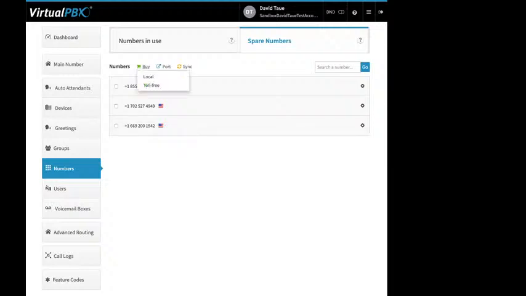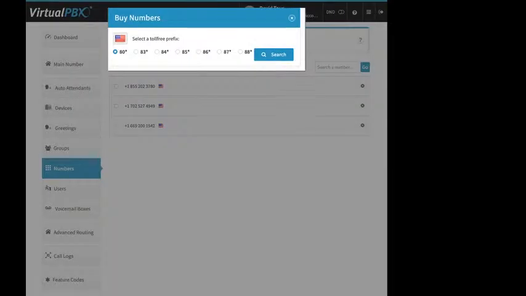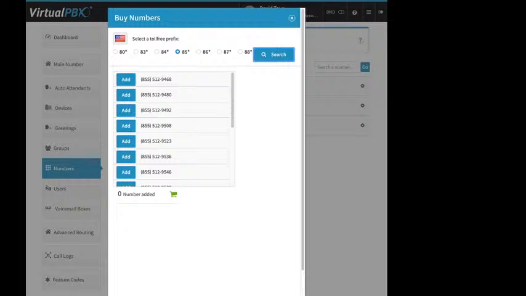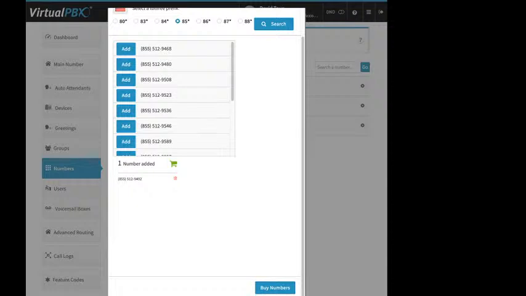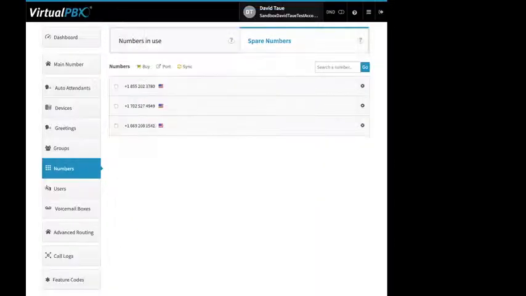You always have the option to buy numbers, local or toll free. For toll free, you can choose the prefix, click search, and then the process is basically the same as before: you add the number and then click on buy. In this case, it would just add the numbers to my spare number list, whereas before, under main numbers, I was adding it directly to the main number.